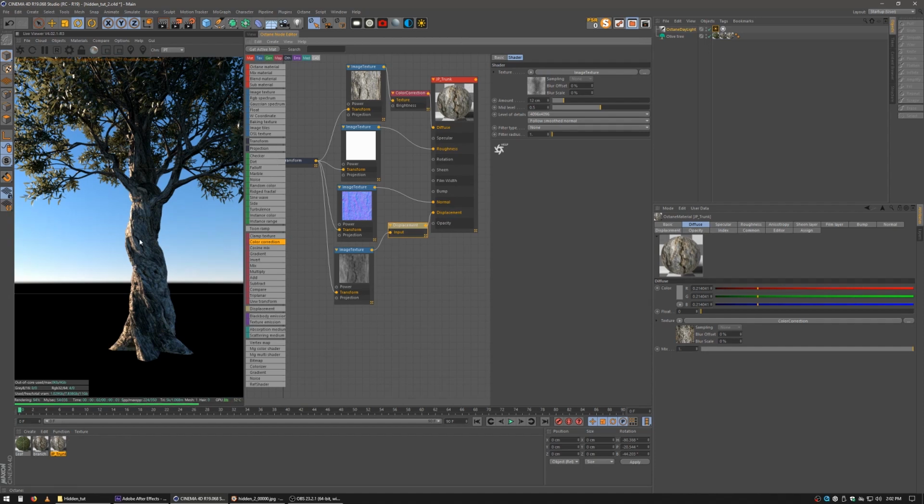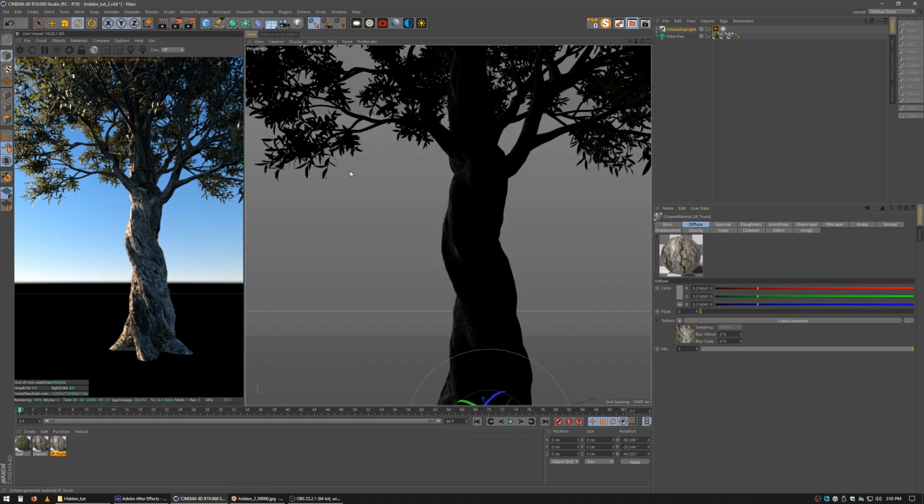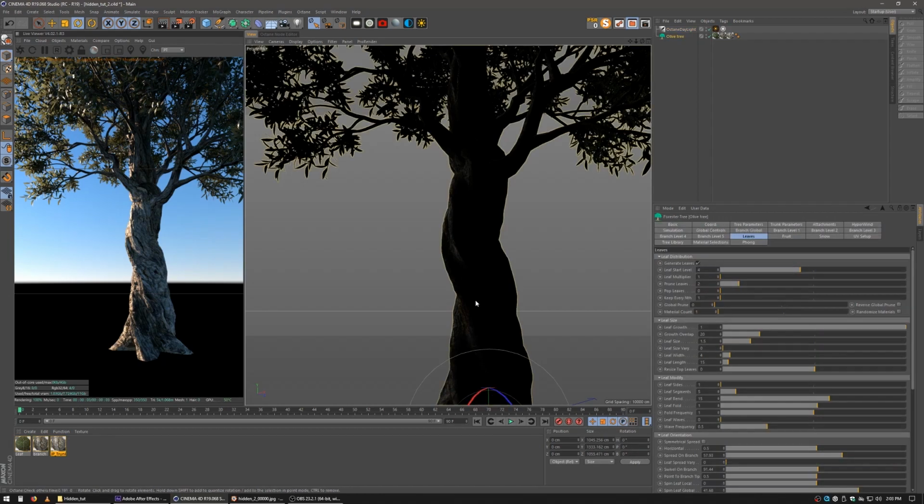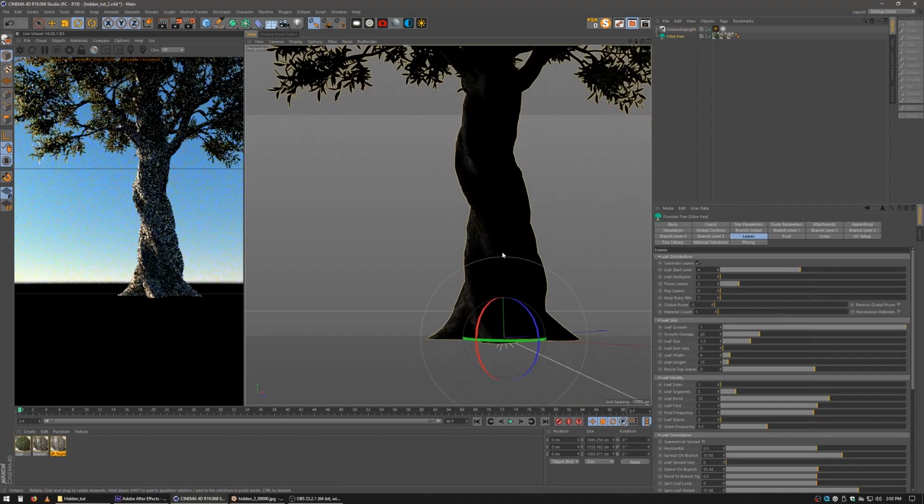And there we go. That looks pretty nice. We get some detail in the bark. I don't know what kind of tree this is, but it's something magical. Let's call it a magical tree.